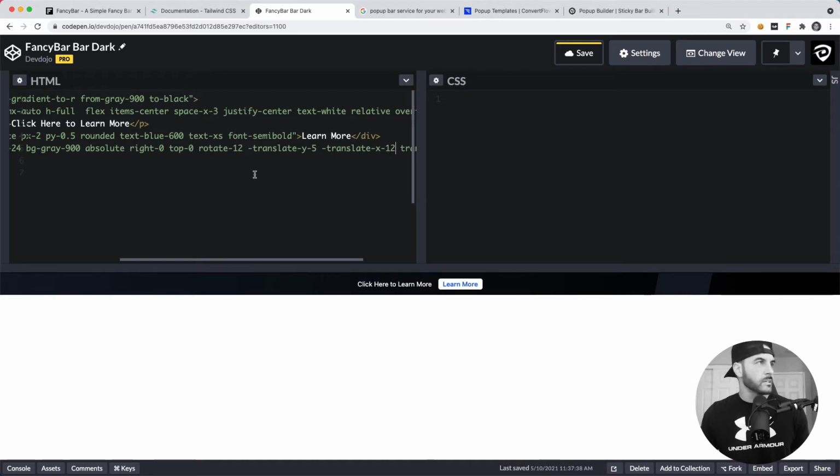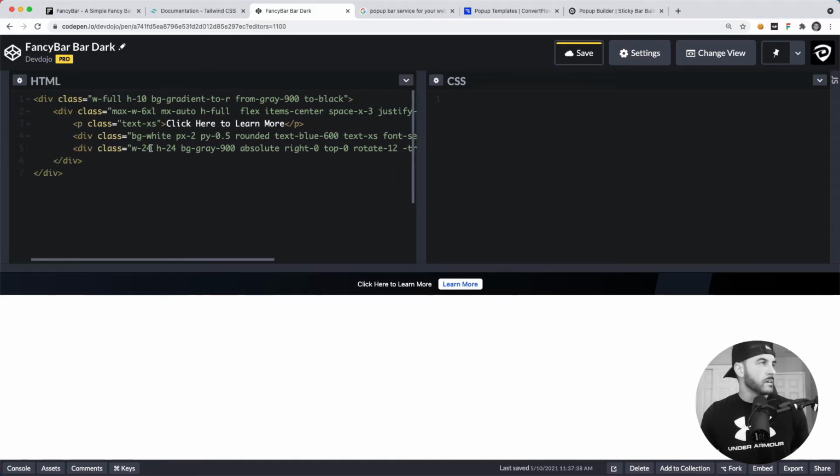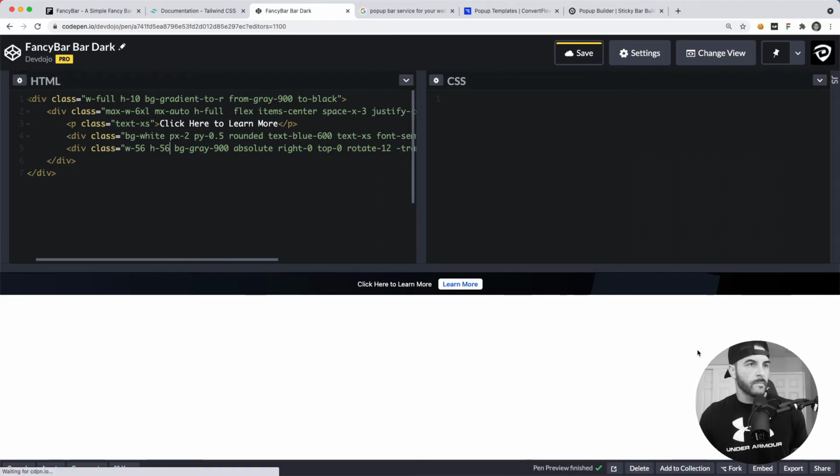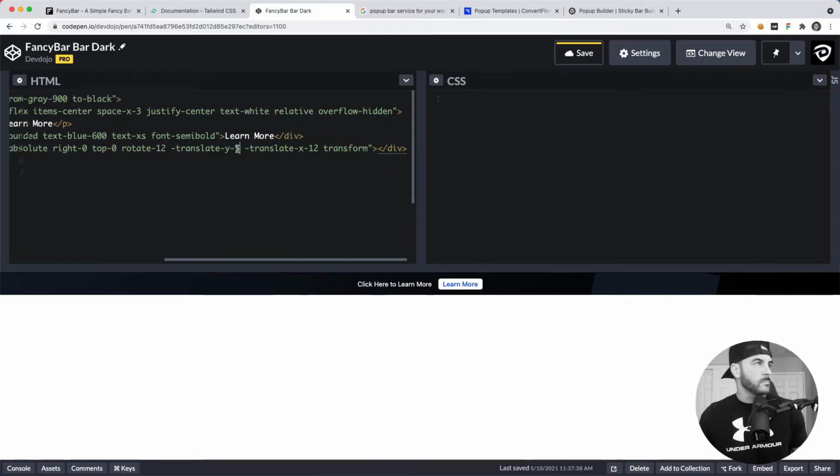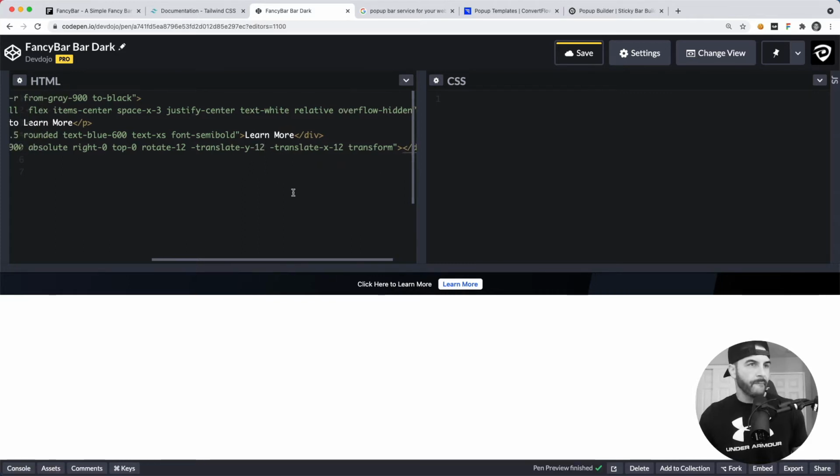Okay, so that's kind of cool. I might want this to be a little bit larger, so maybe even we'll say 56 by height of 56. Okay, and then we need to translate the top even more, so we'll say of 12. Okay, looks pretty good. Maybe even translate y of 20.